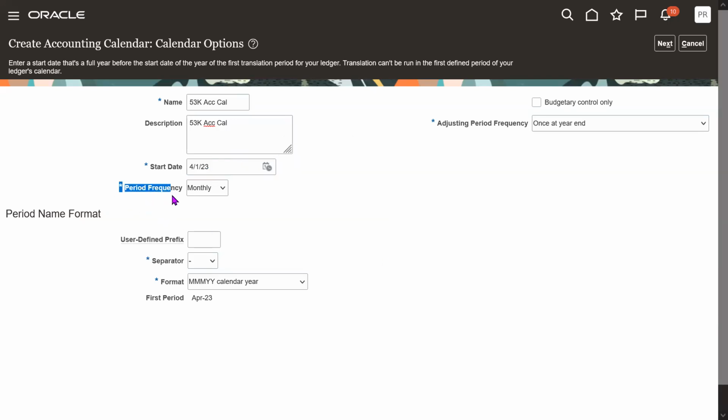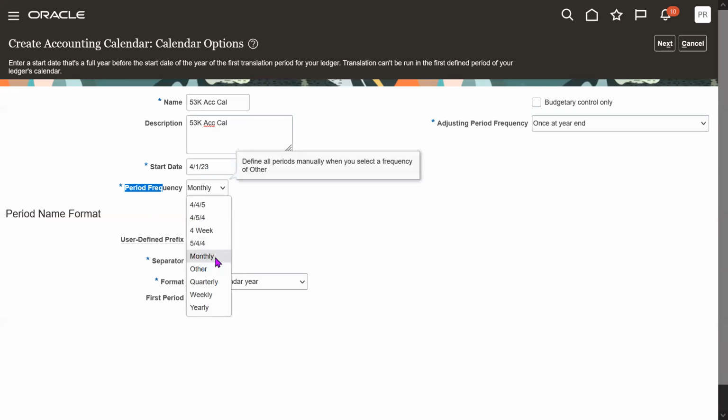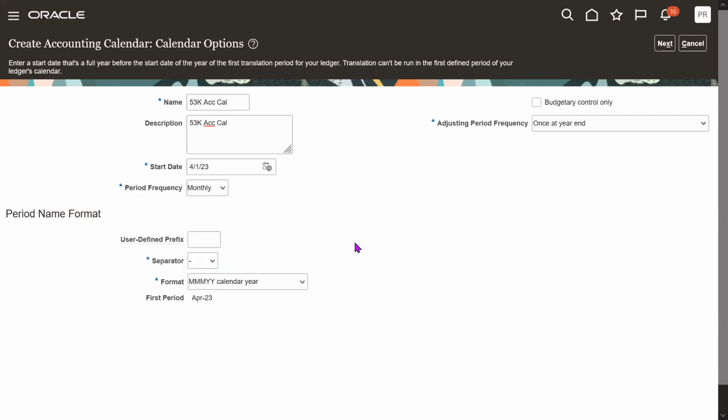And period frequency is nothing but normally we are going to verify all the financial transactions on monthly basis and later at the year end, correct? We maintain monthly basis and later at the year end. So the period frequency, let it be monthly only, because I would like to verify all the transactions. I want to reconcile everything on monthly basis.